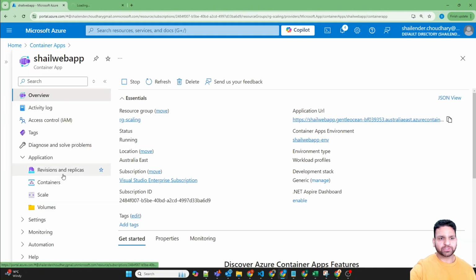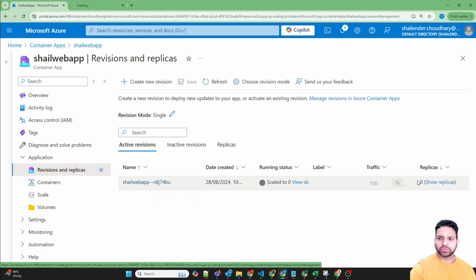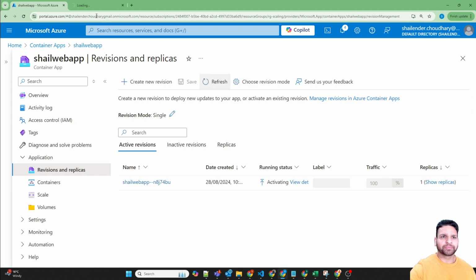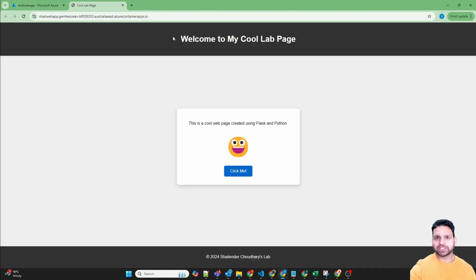If we go back to revisions and replicas, soon you will see that one replica should be running now. It's activating right now, but once it's active, it will show the web page. So let's refresh it again, and it's running. It's showing the web page now: Welcome to my cool web page. This web page is created in Python Flask, for which I have already created a video.